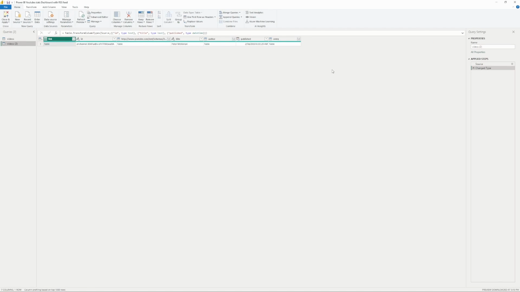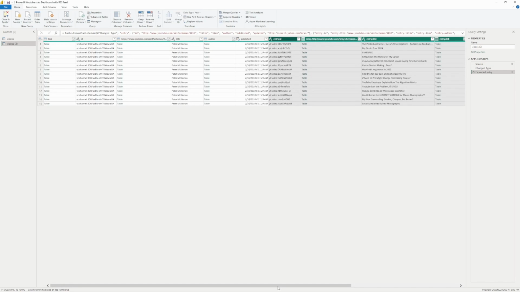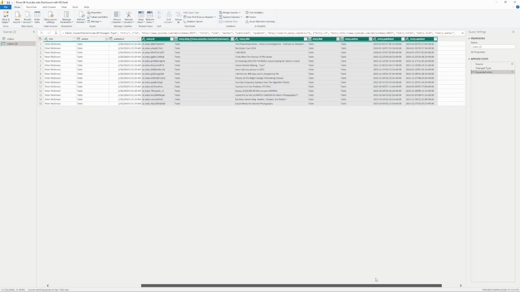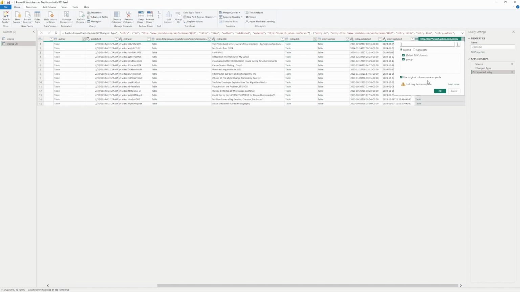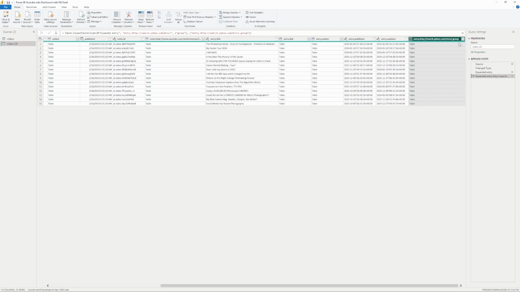There is a lot of stuff in this RSS we don't need. What we actually need is the things we have in entry here. So we're going to expand it. Let me scroll all the way to the right. Let me expand this one. Expand it one more step.